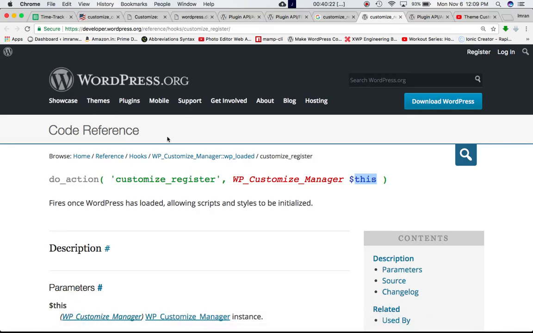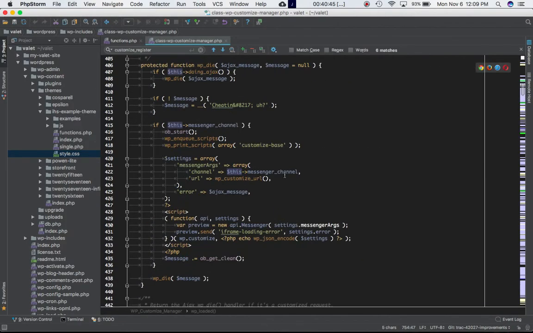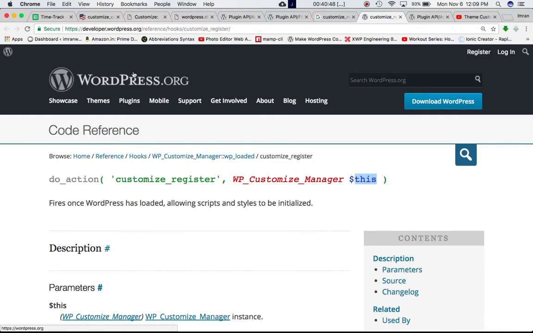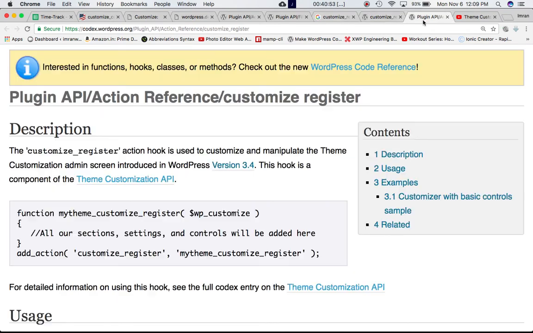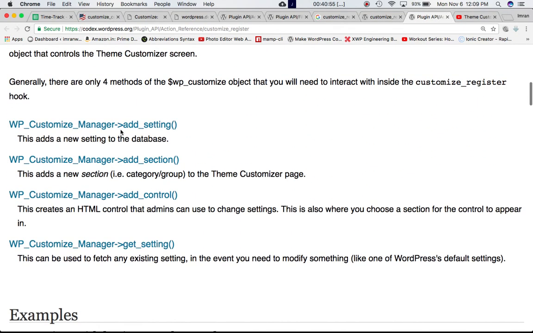So the class object will be available to your custom function the moment you do add_action and customize_register. This will automatically instantiate the class and make the class object of WP_Customize_Manager available to your custom function. And all the properties and methods of the WP_Customize_Manager class will be available to your custom function. We're not going to use all of them, but mainly we're going to use add_setting, add_section, add_control.